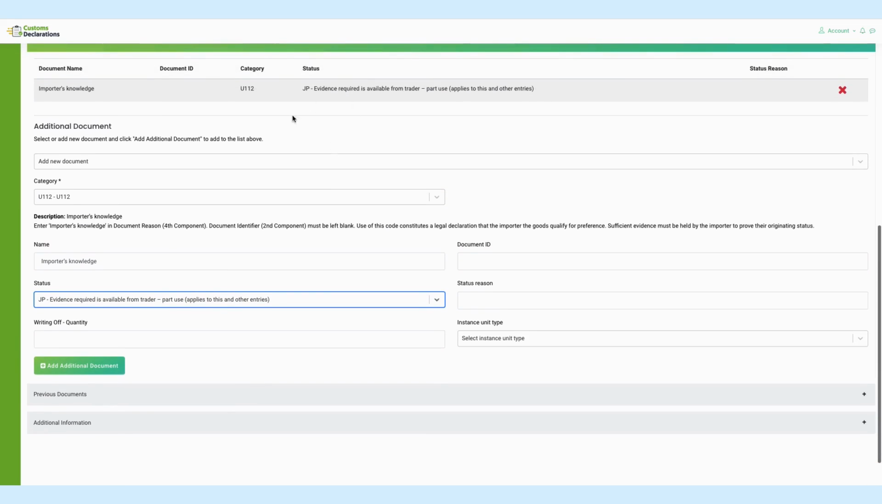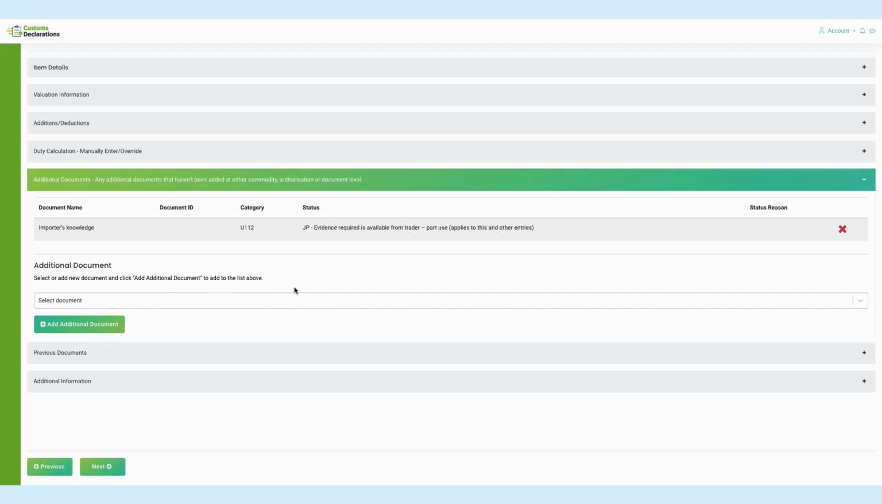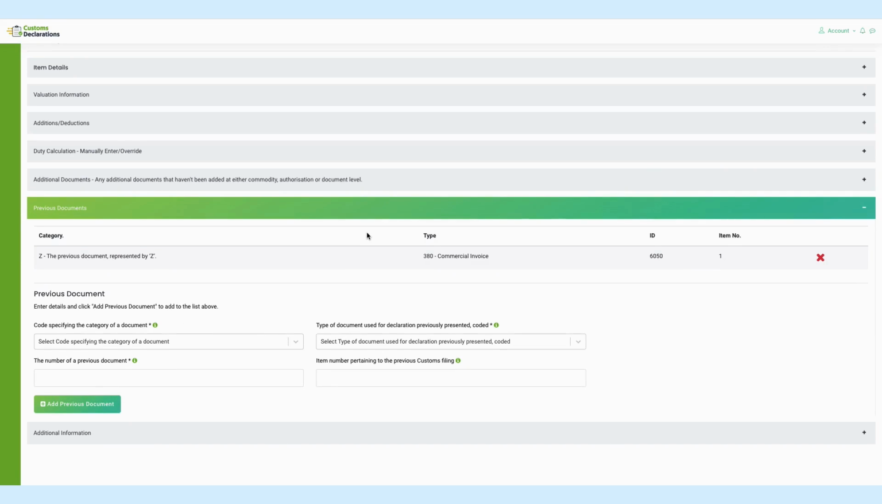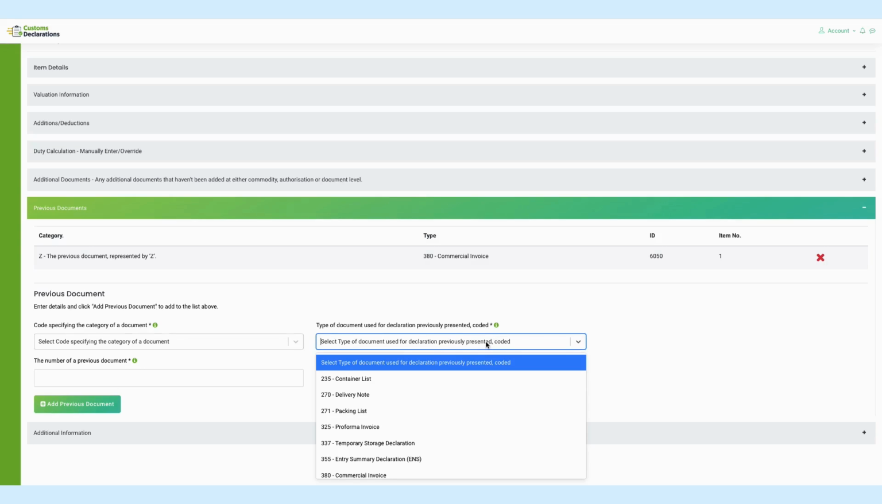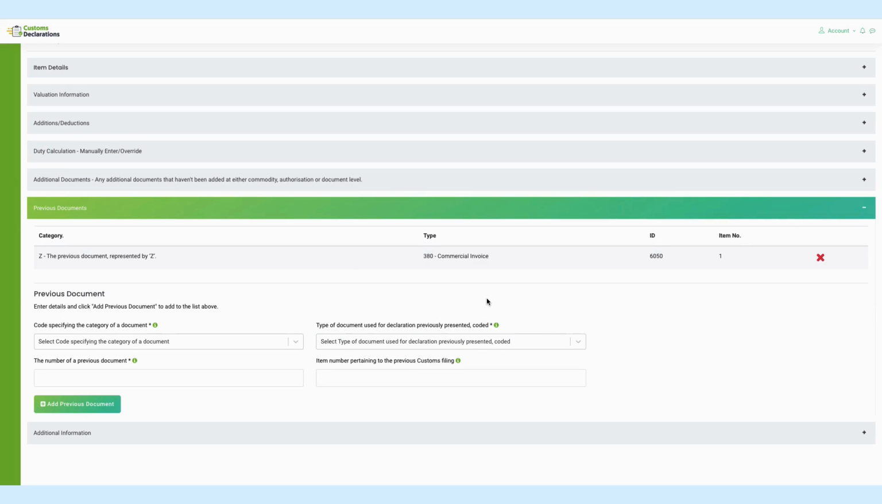Since we have already added to the list on top, I'm not doing that, but we can do that by clicking add to the list on top, or remove here and add again. So I can add a new document. There is one previous document required. In most cases at the item level or header level, we require one previous document, which could be a container list, delivery note, or commercial invoice, billings. We need to provide one of the documents. This is the requirement on CDS in most of the cases.